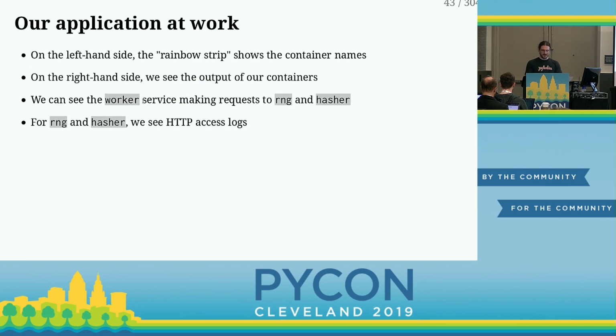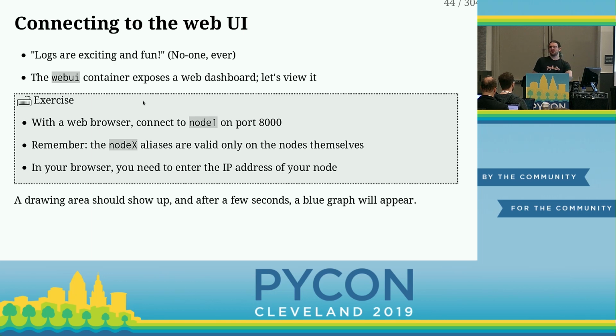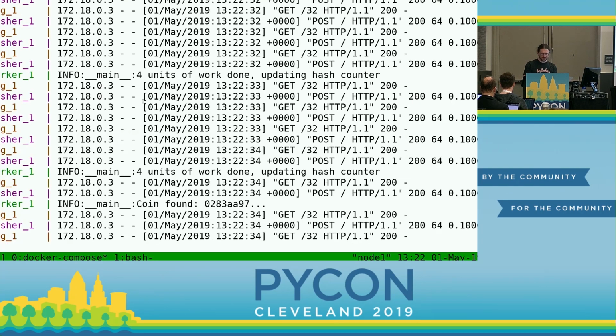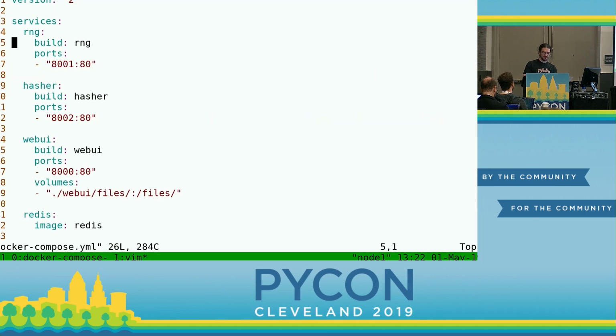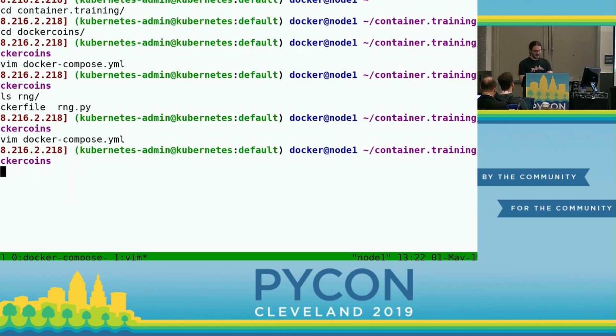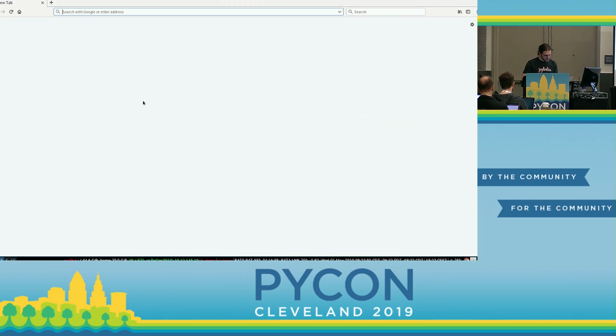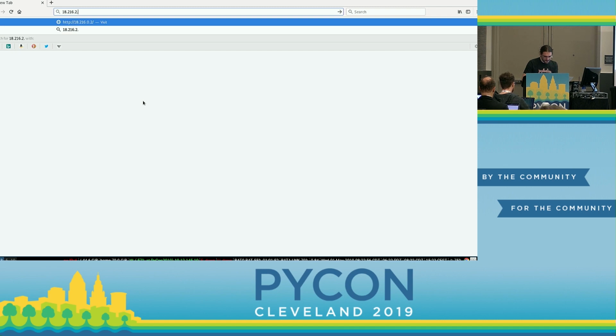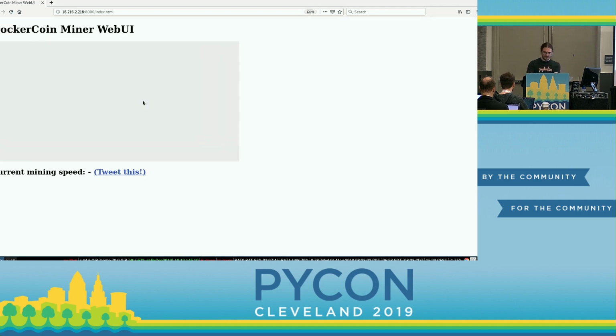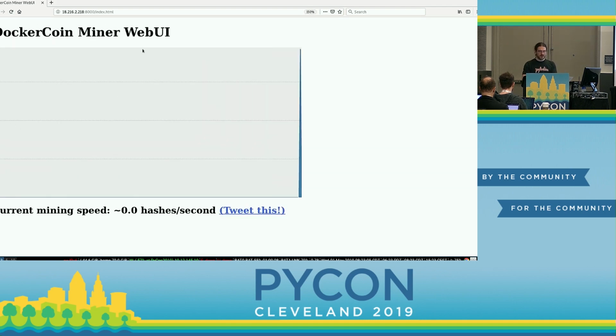Okay. So logs. I mentioned the web UI, so we're going to have a look at that. The web UI is on port 8000. We know that port number from the Docker Compose YAML file. We see here ports 8000:80. I'm going to connect to that port 8000, so I'm going to put the IP address of node 1, and then port 8000, and I should get a magnificent web interface with a blue graph showing me how fast my Dockercoin app is running.